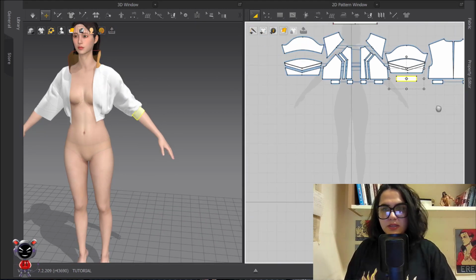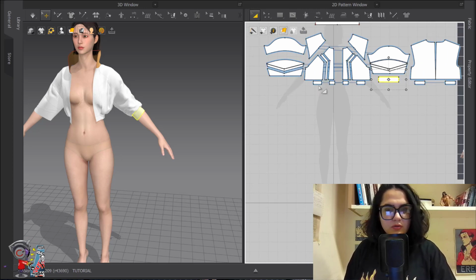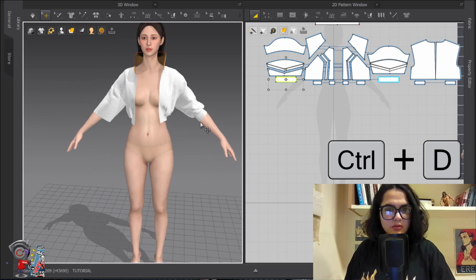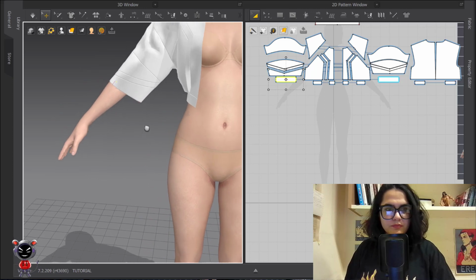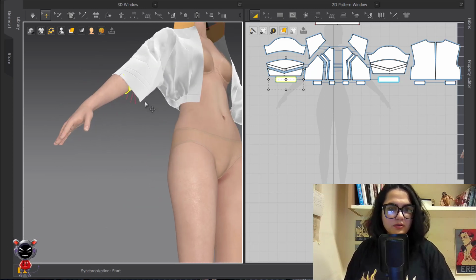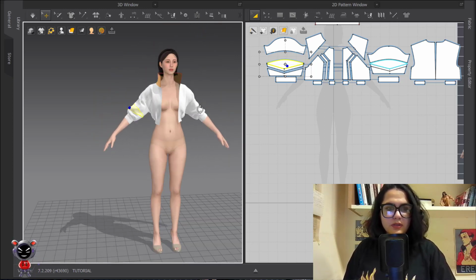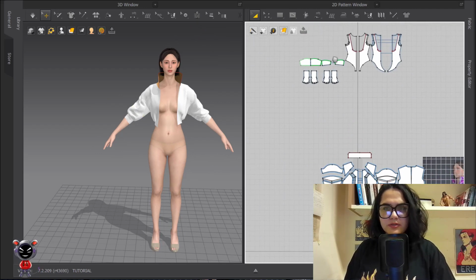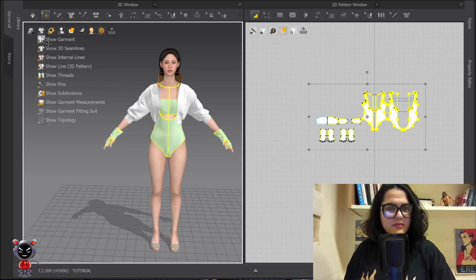I select it and then I make another copy, or Control D to make a symmetric one. Where is it? It's here. Okay. But where are these? If I choose show garment, oh, okay.